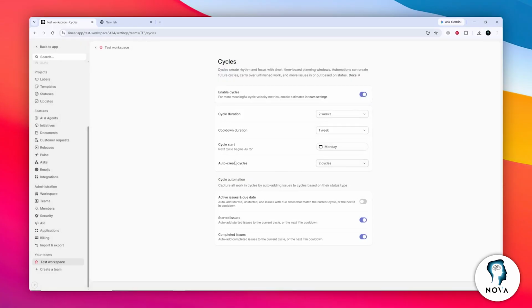Finally, configure future cycles. This setting determines how many upcoming cycles Linear will automatically create for future road mapping.